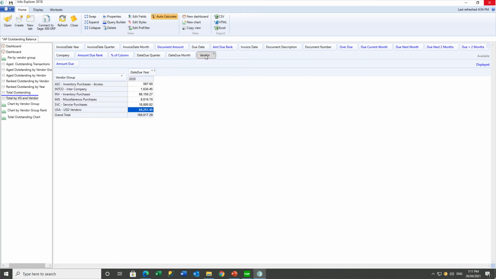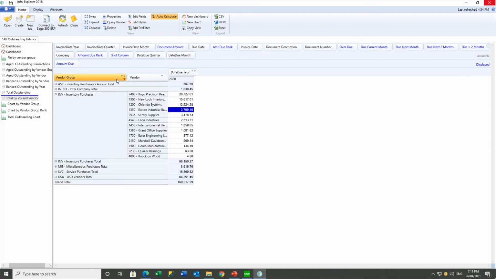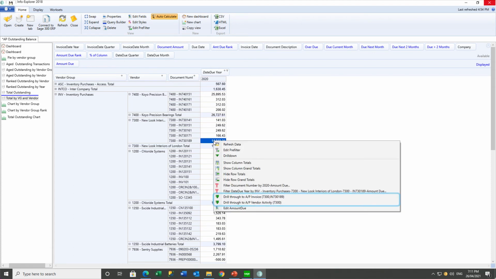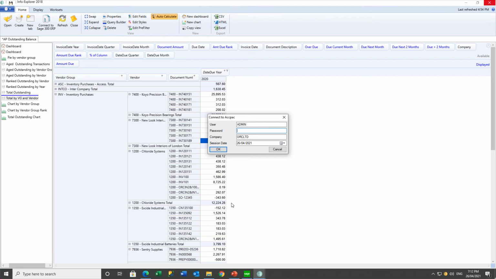Drill through allows you to drill back into the data entry screen for the associated transaction, or the master file record for the records that you're looking at. So if we extend our view to look at our vendors, and within vendors we look at our document numbers. And for example, if we were to right-hand mouse button on this particular amount, we can either drill through to the AP invoice, which we'll do shortly, or drill through to the AP vendor activity. So it's picking up which vendor you're looking at and which document you're looking at.